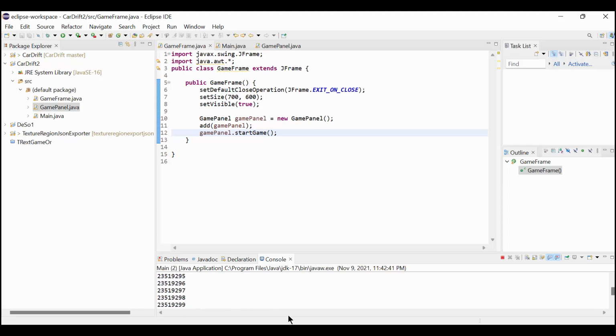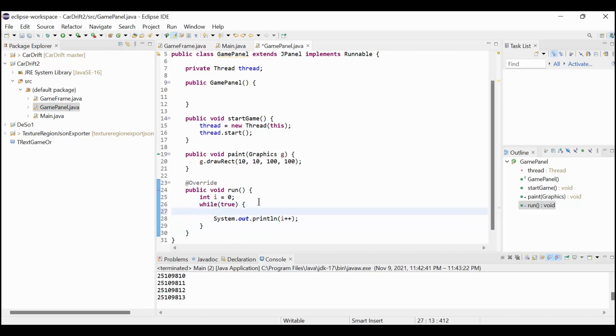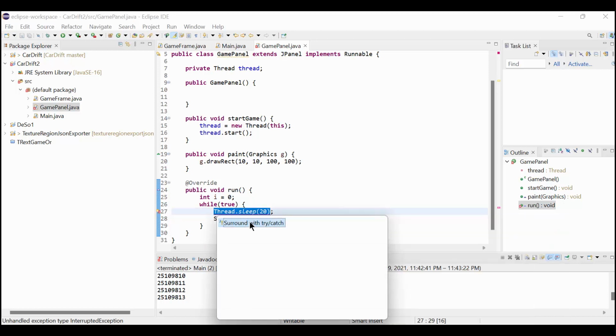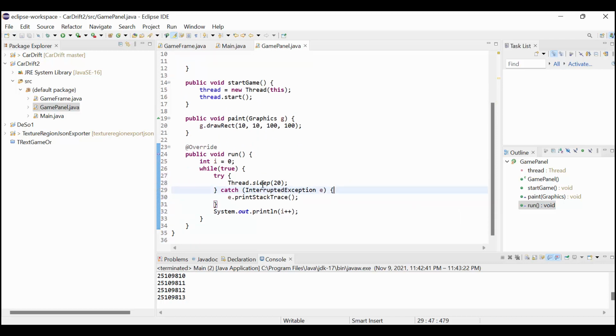We need to limit it. Alright, you can go to the game panel here and just put Thread.sleep of 20 milliseconds, and this throws an exception, so we need to wrap it in a try-catch block like this, and just run it. And you can see now the increasing of variable i here is much slower than before.